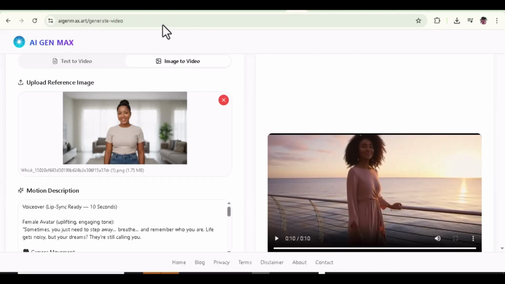I think for now you just use the text to video. So that is it for now, guys. I believe you've learned how to use AI Gen to generate realistic AI video.